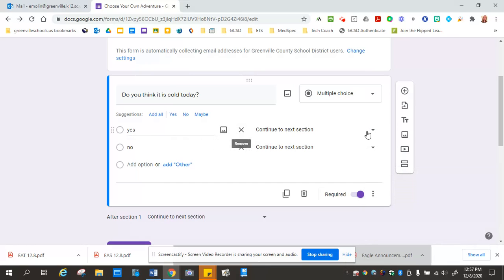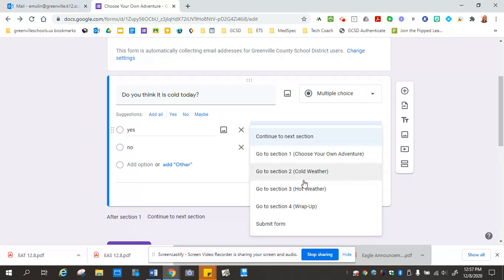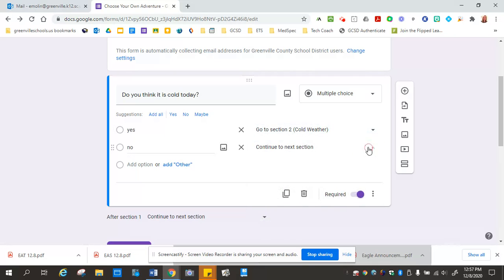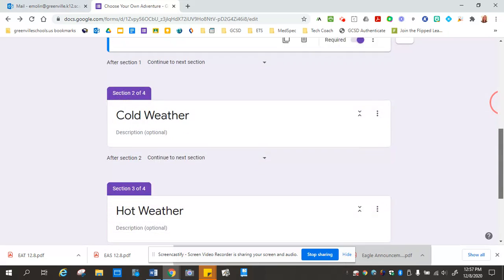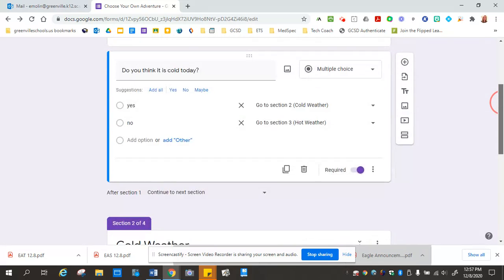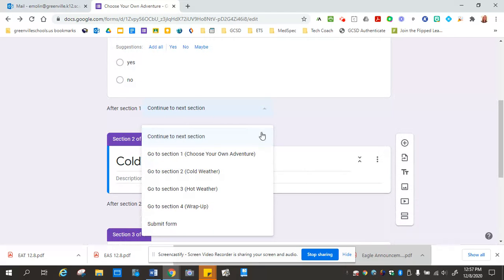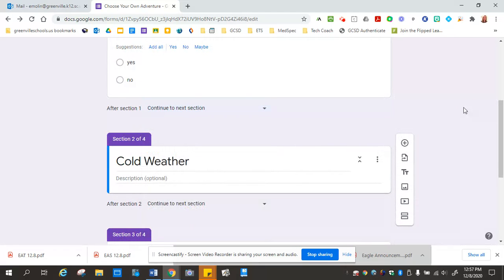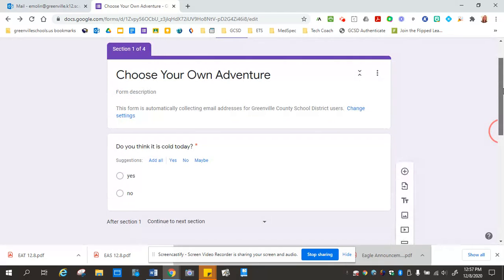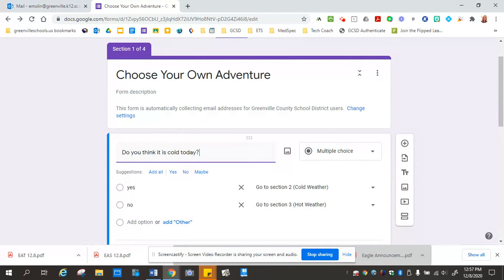Okay, for yes, they're going to go to cold weather. For no, they're going to go to hot weather. Okay, and that will direct them there. So I have, again, chosen based on their answer where they will go. You don't have to worry about this because it has been overridden by what it says above, that they will go based on their answer.